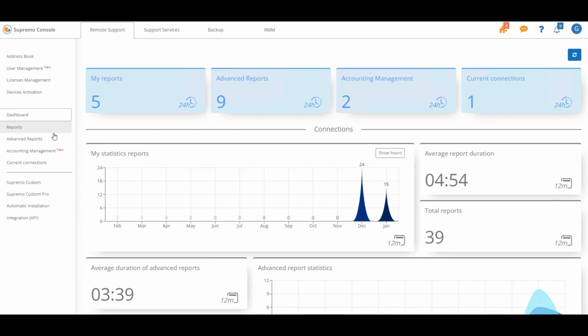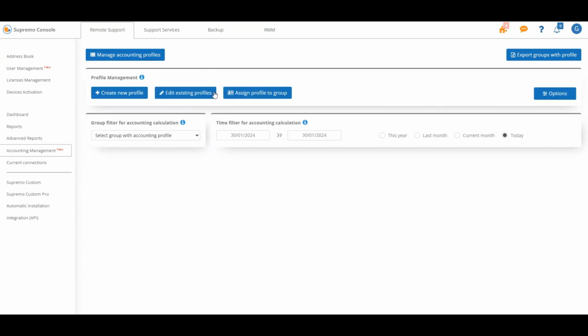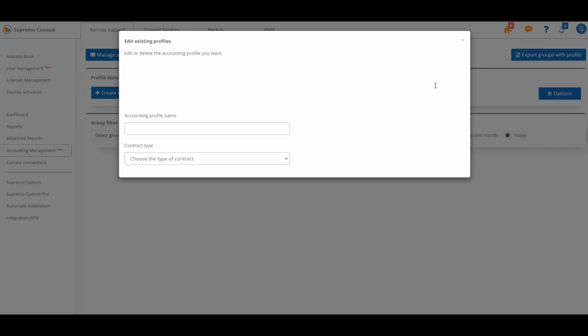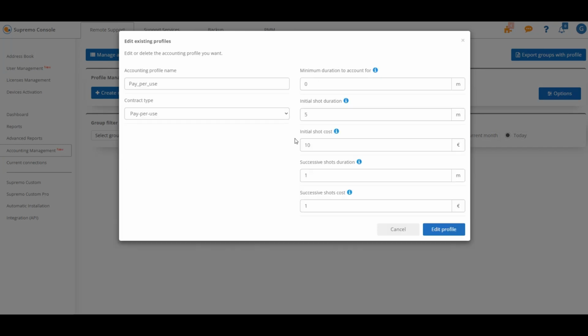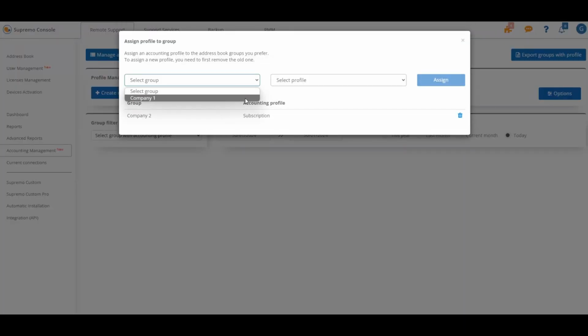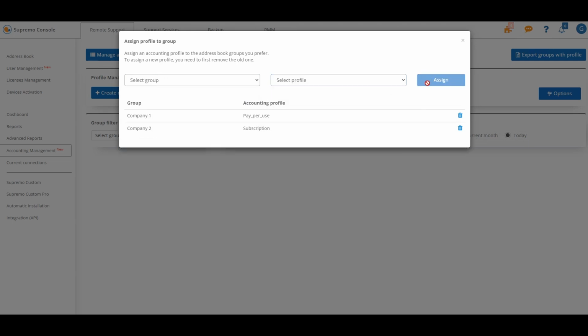Accounting management allows you to account for the support activity performed and get useful reports for billing. For pay-per-use contracts, it is possible to define costs and duration of individual timeshots, and a minimum duration below which connections are not considered. Contracts must then be associated with groups in the address book, and in this way the console automatically calculates the costs to be charged to customers.